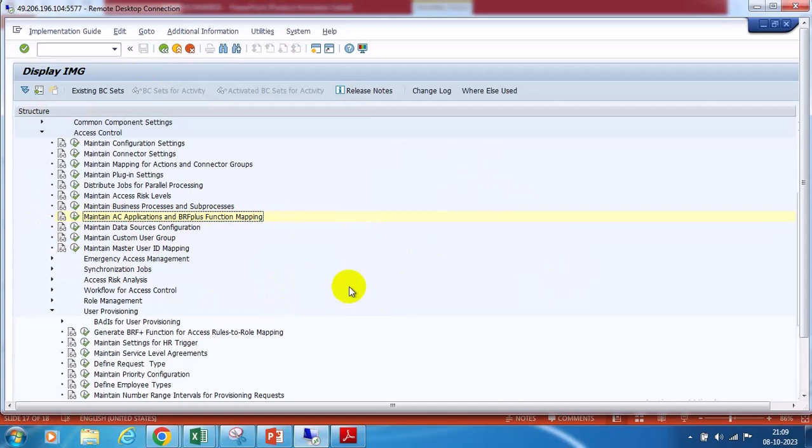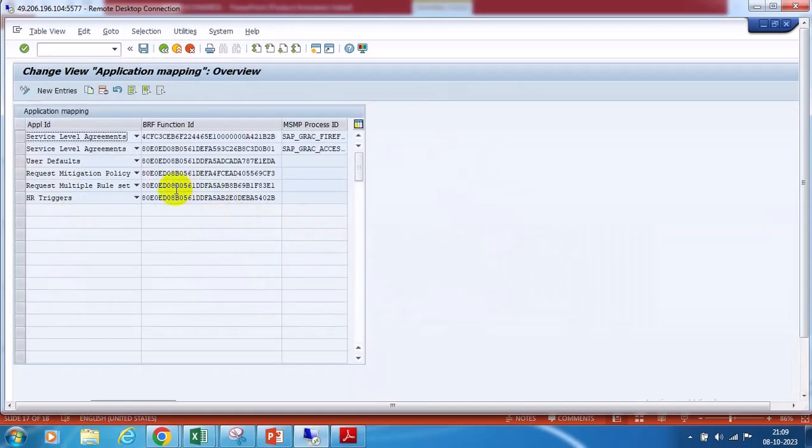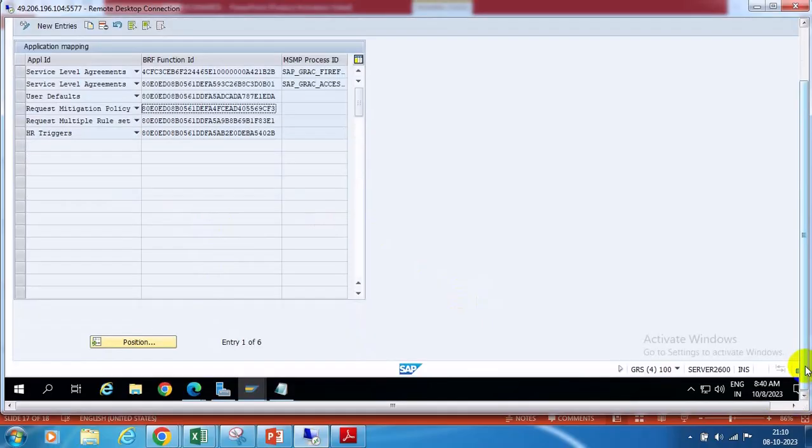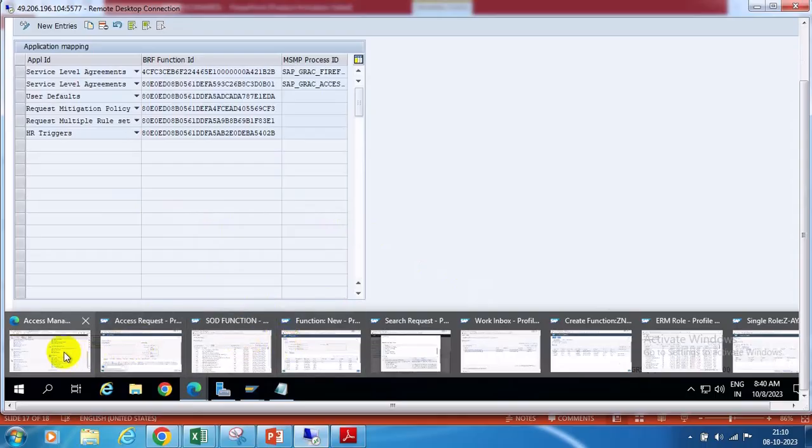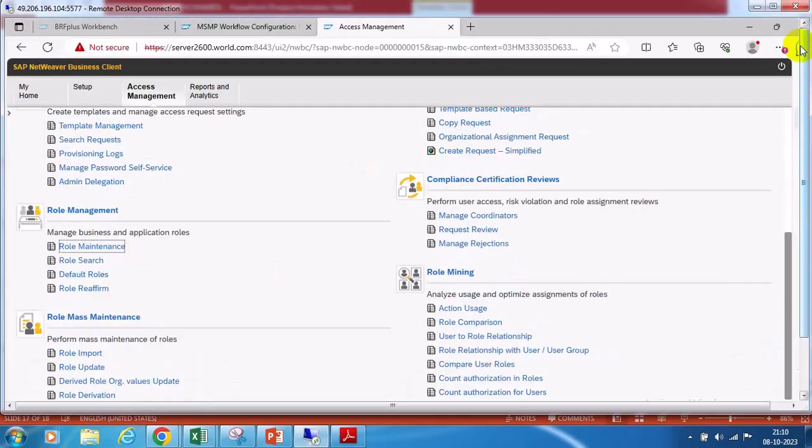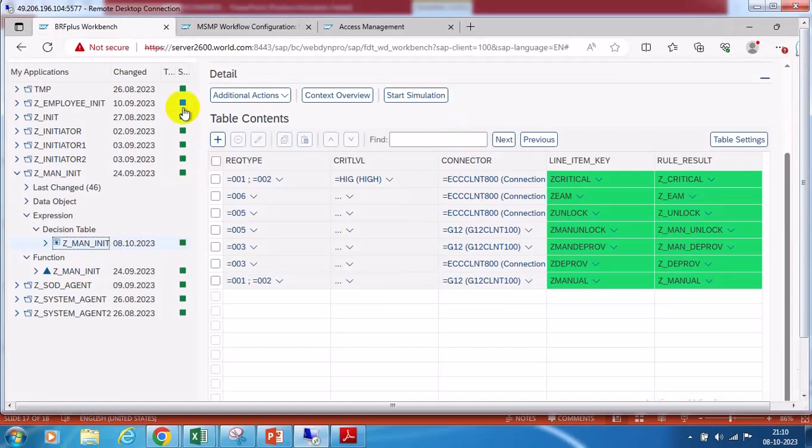So that function ID also needs to be maintained in workflow, right, Girish? How will it get? No, the standard BRF plus application doesn't require this function ID. SAP has delivered it, we just need to configure. No, where do we need to configure? BRF plus. No, just open that one, for example, this function ID. I don't think so. I have just observed.